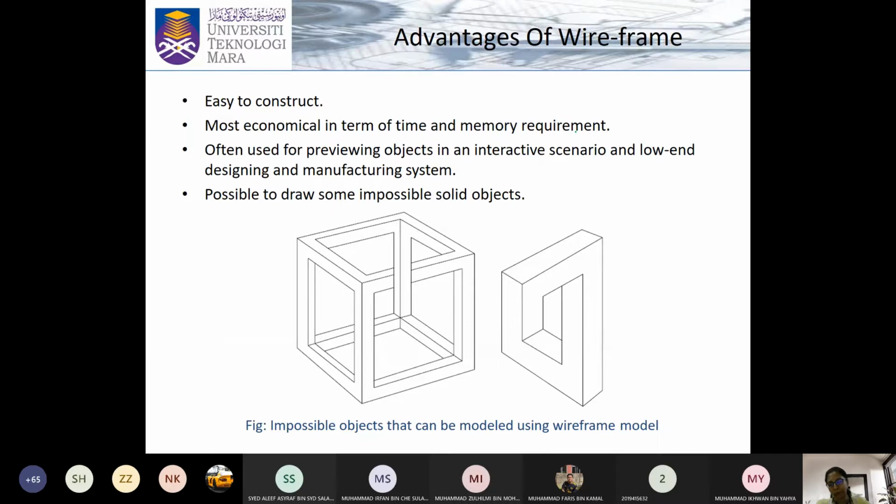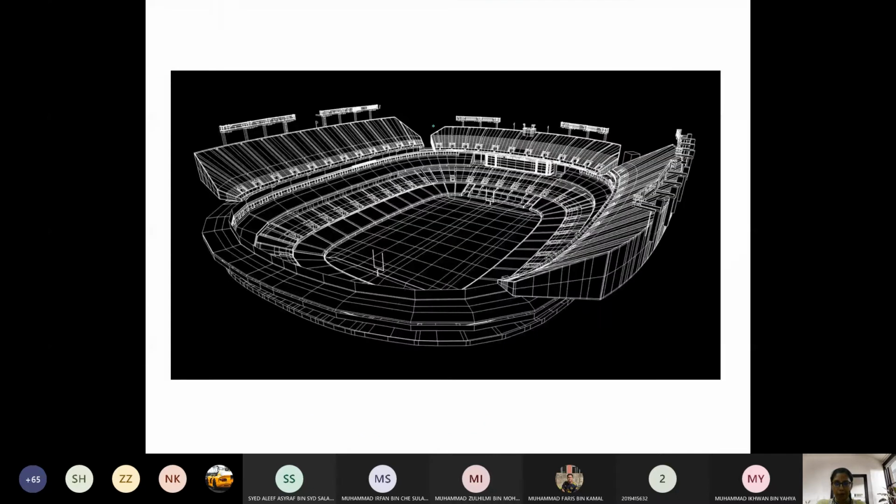Like when I asked you all to do the mini project and I said, okay, now I want to see what you all are planning. So just give me a sketch. Your sketch is actually your wireframe. So you can just construct and tell me, this is what it looks like. So it's economical when you want to pass a message, especially in the beginning stage of a project. And it's often used for previewing objects in an interactive scenario, in low-end designing. You can draw some impossible solids with wireframe. So that's an example of a wireframe.